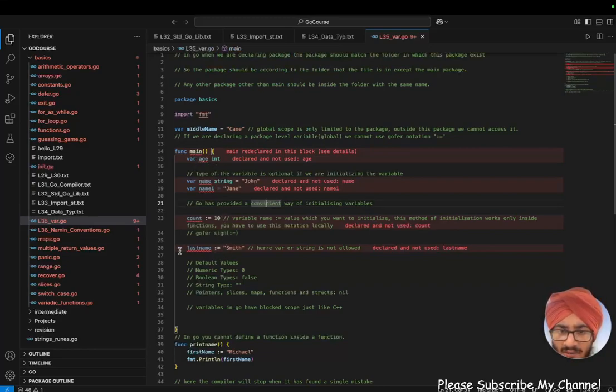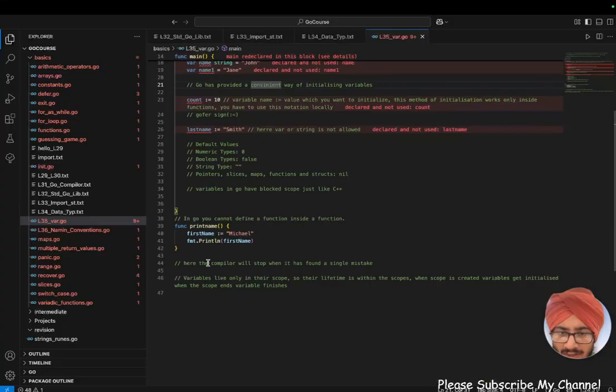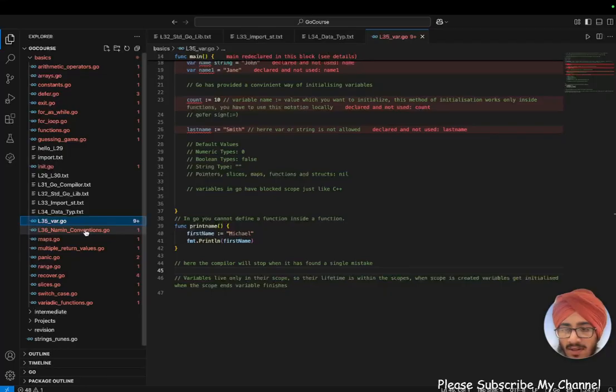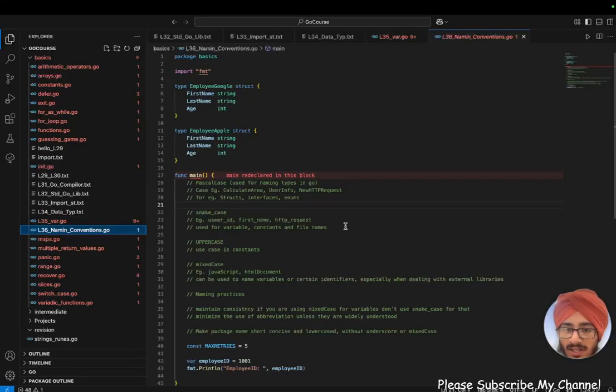This I have already told, yes, this is done. The compiler will stop when it finds a single mistake. Whenever your code has a mistake, the compiler will stop there and give an error and then it won't read other lines. Variables live only in their scope, so their lifetime is within the scope, and when your scope is created, the variables get initialized, and when the scope ends, the variable finishes. That's all.